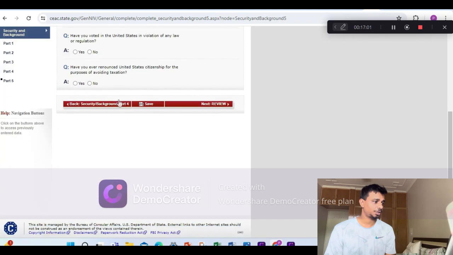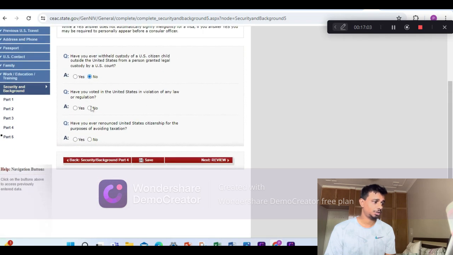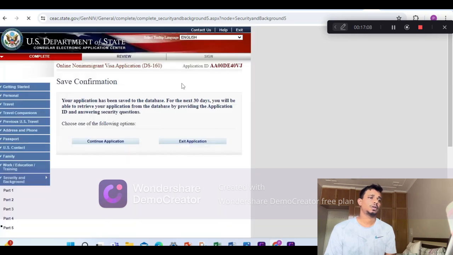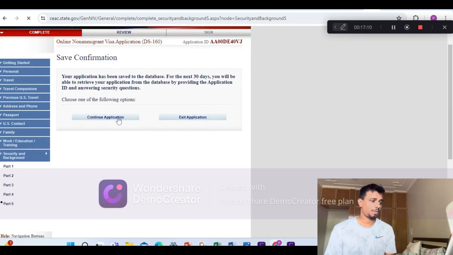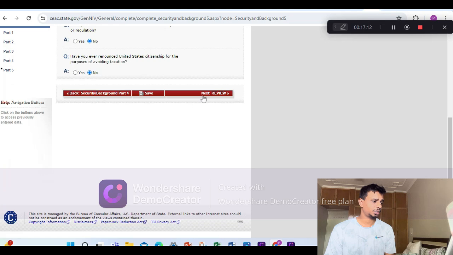Have you ever sought or obtained a visa? Have you ever been deported from your country? No. And we are about to be done with the DS160 form.